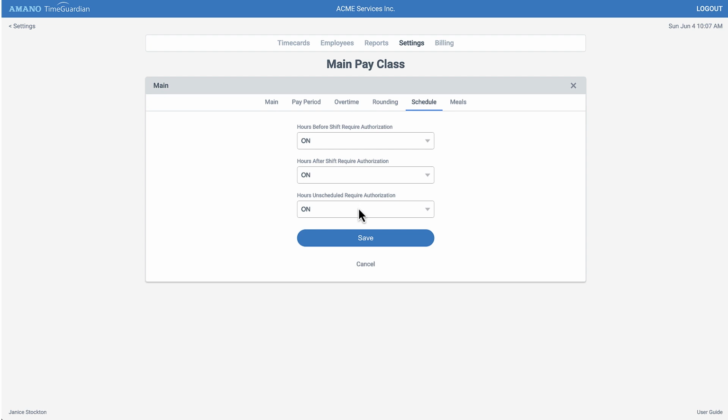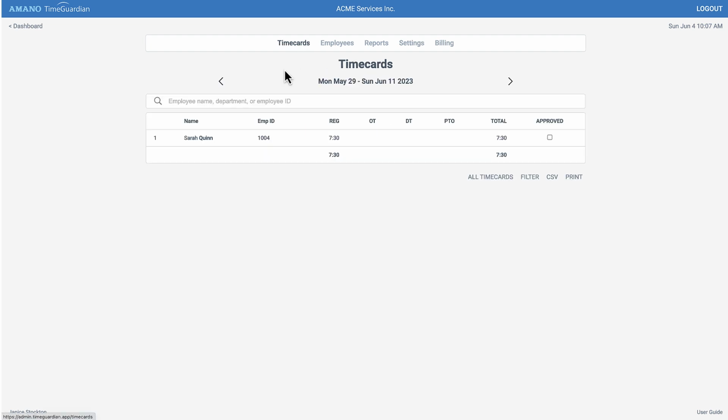Hours unscheduled shift require authorization means that punches will appear on a time card, but no hours will be calculated. Again, these can be authorized by an administrator. We'll show you how this works. I'll click the Time Cards tab and then click an employee's name.